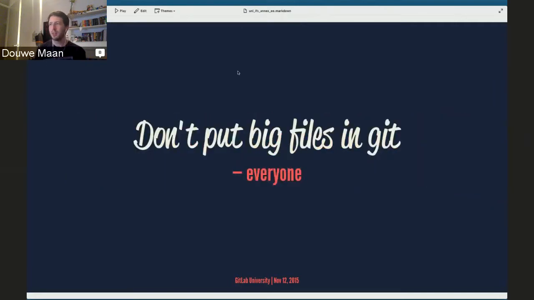So traditionally, everyone always said, don't put any big files in Git. Git is simply not made for big files. It's made to work with text files. So the moment you put any big binary files in Git, not only don't you get the advantages of seeing what is actually there, Git is not made for it, so it will work slowly and it will have some problems with it.